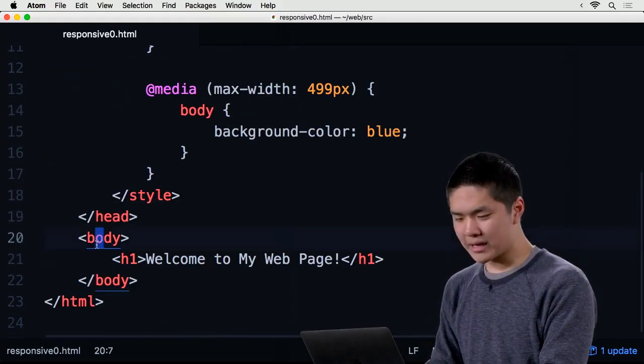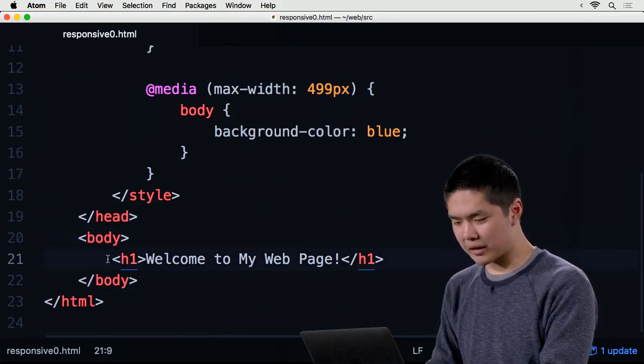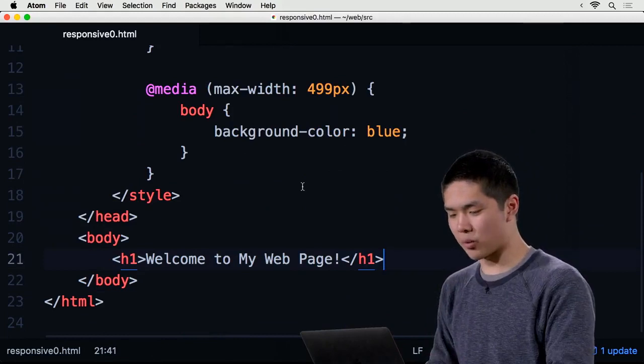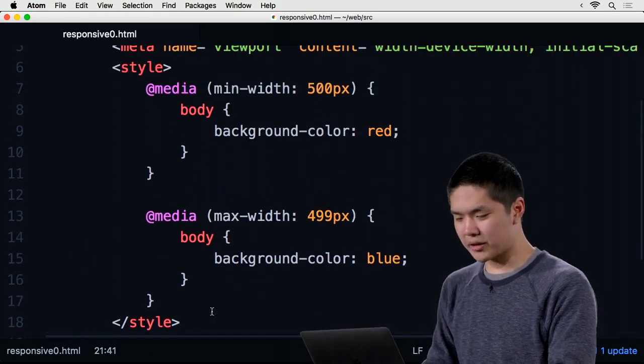responsive0.html. And in the body of this website, it's very simple. All it says is a headline that says, welcome to my web page. And that's the only content of the web page in the body. But now let's look at the styling.